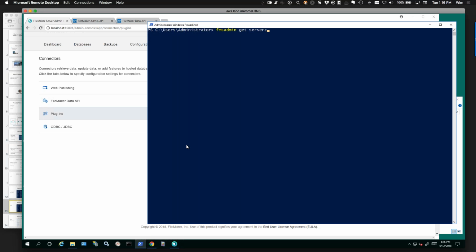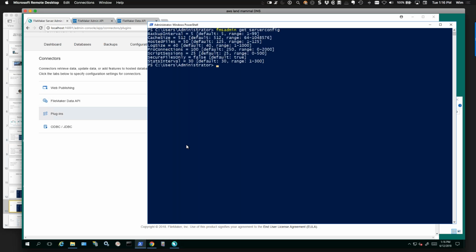If I ask for what my server config is currently, and this is the really nice thing about it, these are the different settings that I can set if I wanted to, but I'm just asking to get what they currently are, right? So I can see here what my settings are currently.